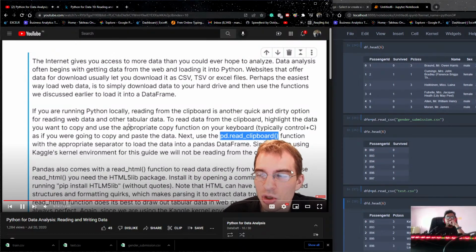And I can't actually show how to do that right now because I'm in Kaggle's online kernel environment. So if I copy anything to my clipboard, that's not something that the online environment is going to have access to, but just know that is something you can do.